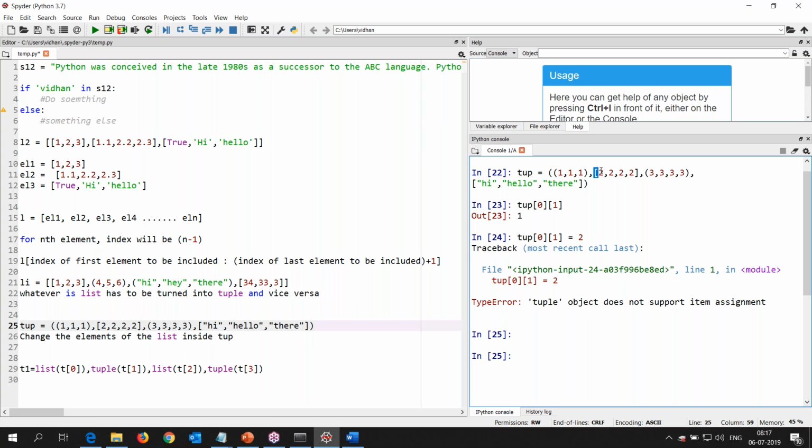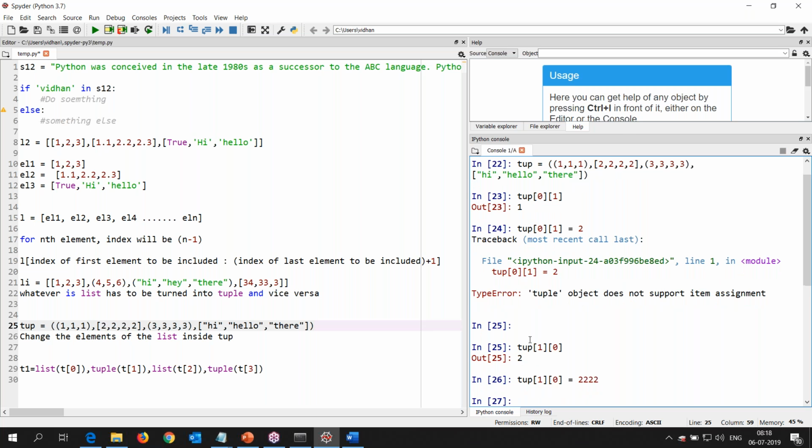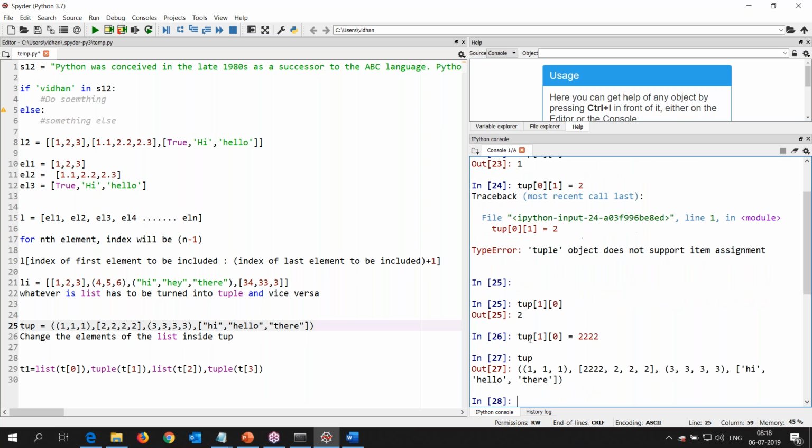But did you try it on the number, or did you try it on the list? Okay, let's see. If I want to access this, say this 2, which is inside a list inside a tuple, that will be tup[1][0]. Okay, now can I change this value? Yes, I can. That is what was required, right?